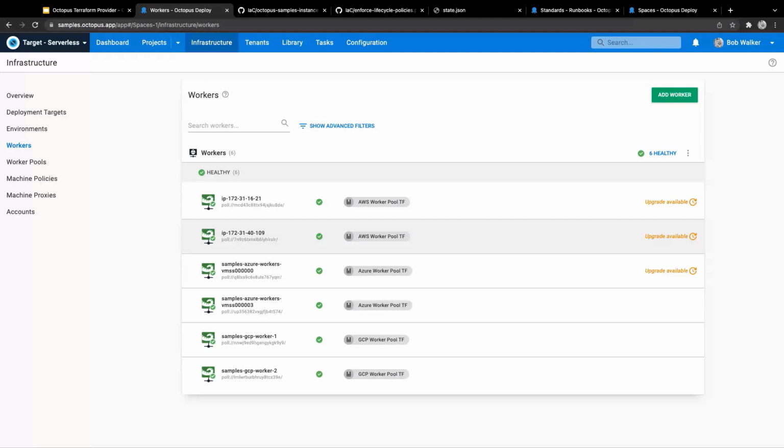Yeah. So as Bob said, the workers themselves aren't managed by the Octopus Terraform provider, but I did use Terraform for each of the cloud providers to create these workers for these pools, and then iterate through all of the spaces using an API script to add those workers to the appropriate pools when they're created. Okay, yeah, that makes sense.